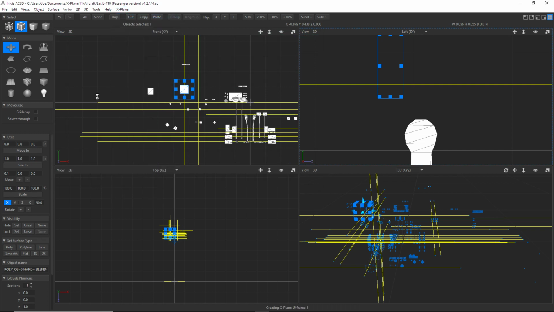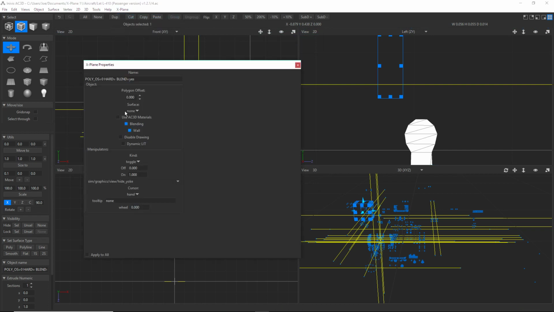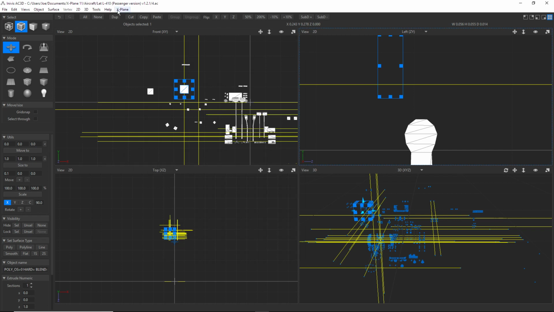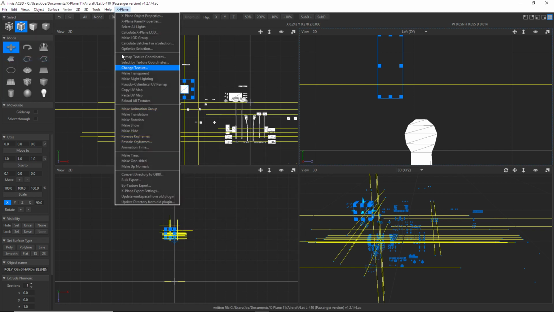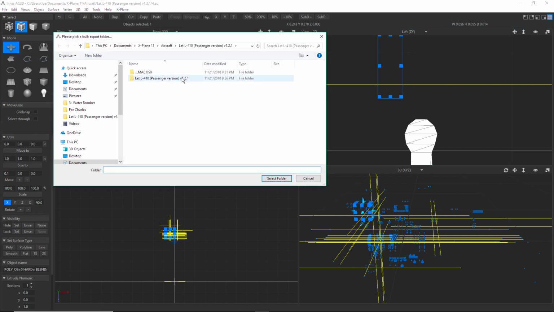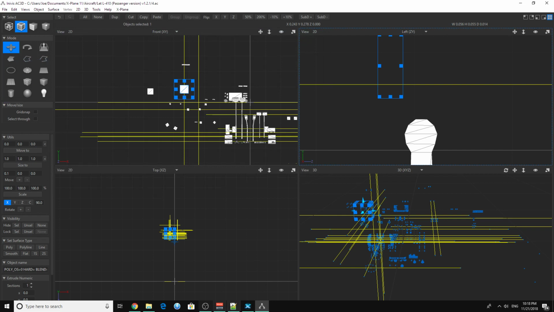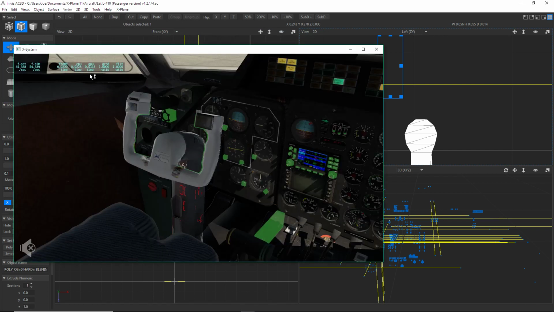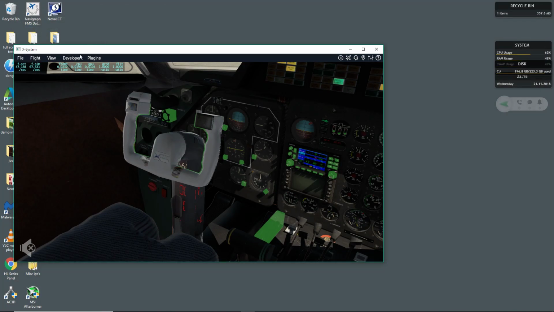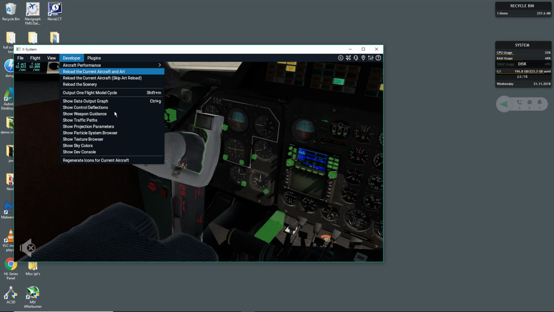And let me just make sure I didn't do anything weird. Toggle hand, not disabled. It is a wall. I don't want it to be a wall. Okay, and then I can save that again. And now I'll export again. Bulk export. Jump back in here. When this disappears, we're ready to go. Reload aircraft and art. And then we'll see.